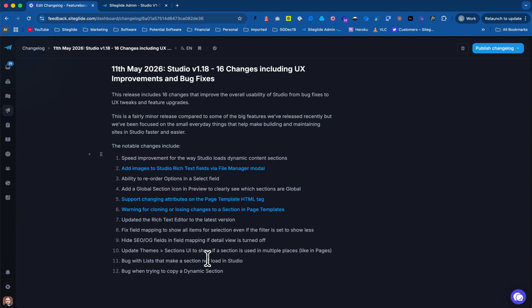There was a bug with lists that made a section not load in Studio. It was just an issue with the, if the code was written a certain way, it would not load correctly. So that's been fixed. And then a bug when trying to copy a dynamic section, that's been fixed as well.